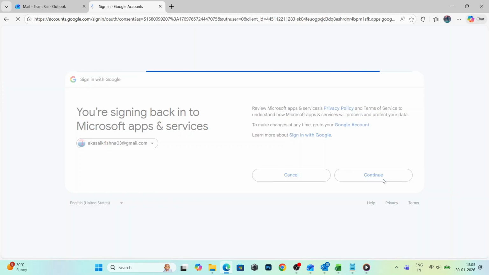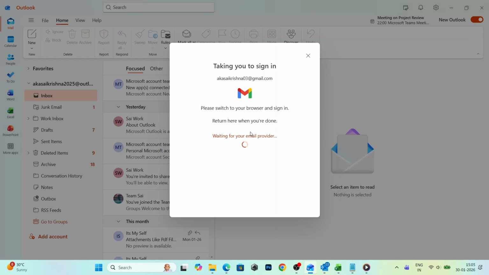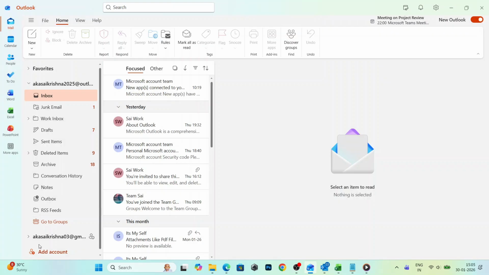In the browser window that opens, sign in to your Gmail account. If you are using two-step verification, complete that as you normally would. You'll then see a permissions screen from Google. Review what Outlook is requesting and click Allow to grant access. When the browser confirms success, return to Outlook and click Done when prompted.